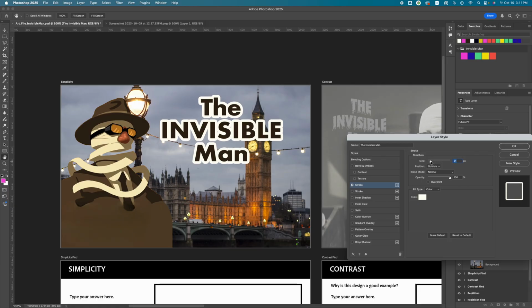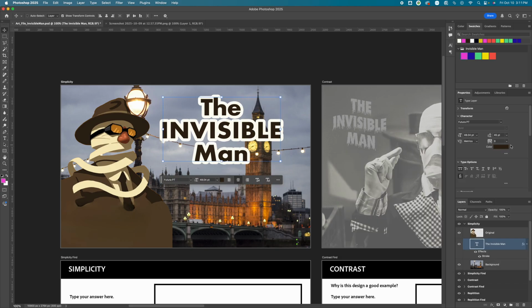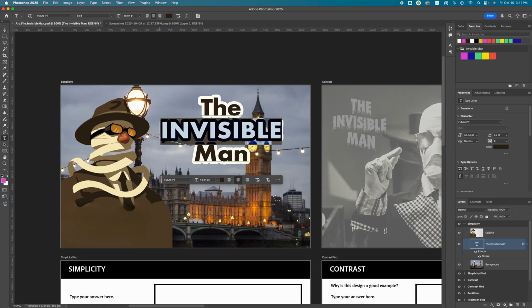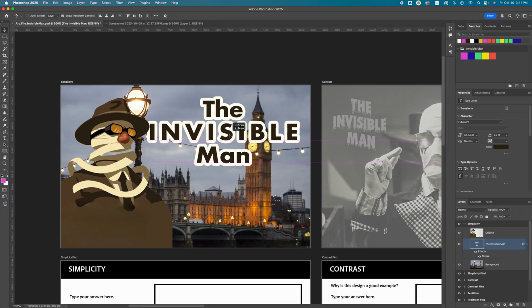Okay, we can make it a little bit larger. I can also just do it like right here. Great. The invisible man. I want to put a little bit more emphasis on invisible so I can change the tracking right here. And I'm gonna just give it a little bit more space, which I like because then I can kind of hide it behind the hat a little bit.